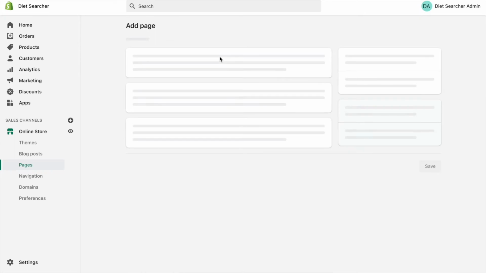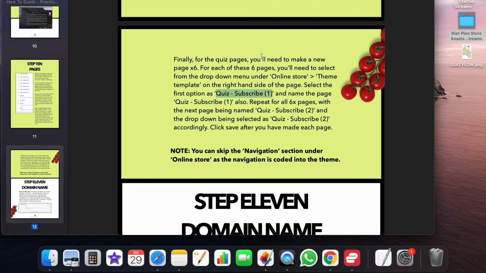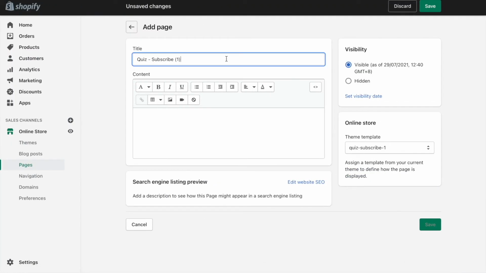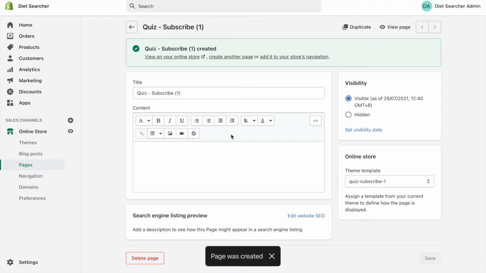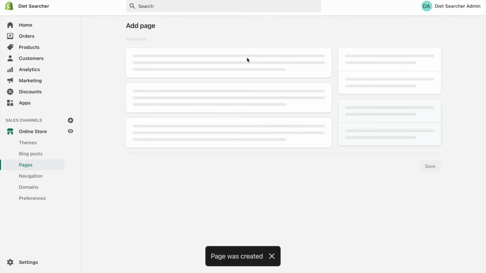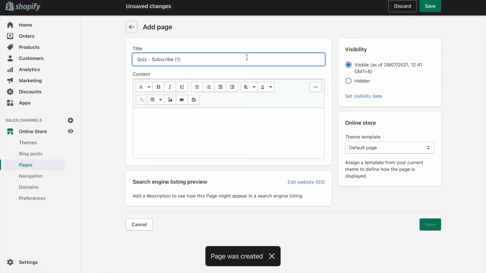And then the last items I need to create in terms of pages is for the quiz. So create another page. I can go to the guidebook and just copy what I need for the page. So you can see that the name just directly matches the theme template. So 1 and then 1, click save. You don't need to put anything into the content section at all. We just need to let Shopify know what we call each page.